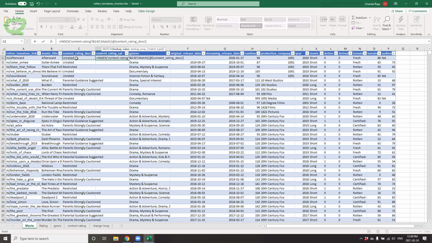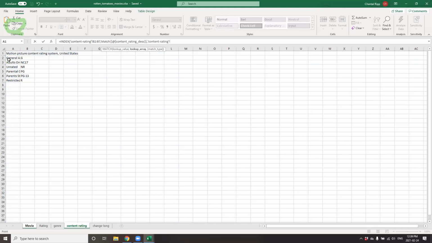The content rating description. If it matches one of the terms in my content rating here. So I'm looking to see if the term in this cell matches one of these terms. And if I want that to be less than, exact match, or greater, I want an exact match. And I'm going to close my second parentheses.